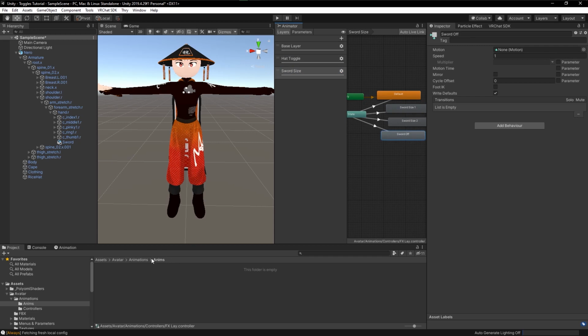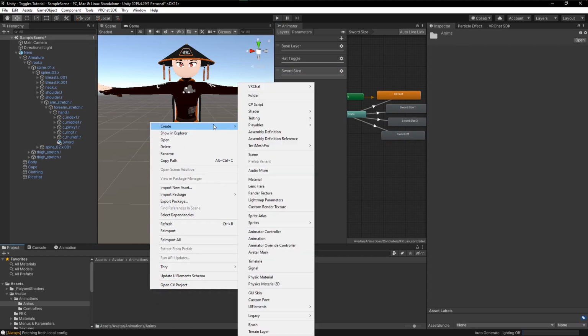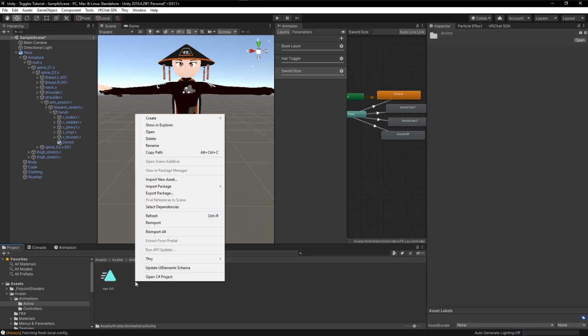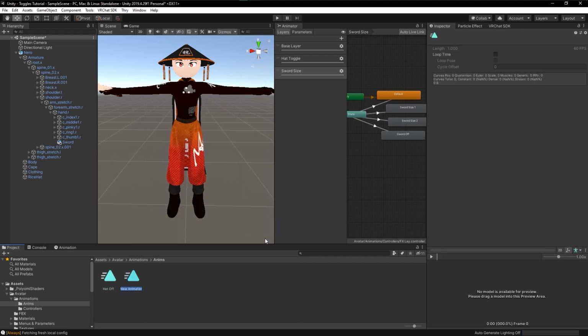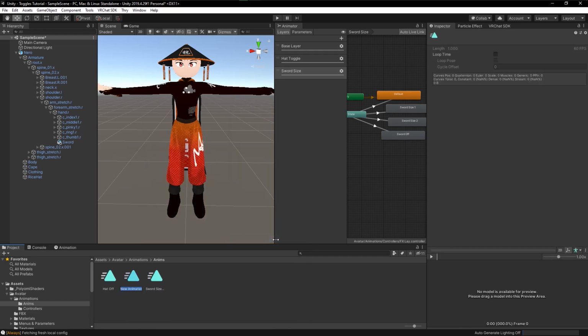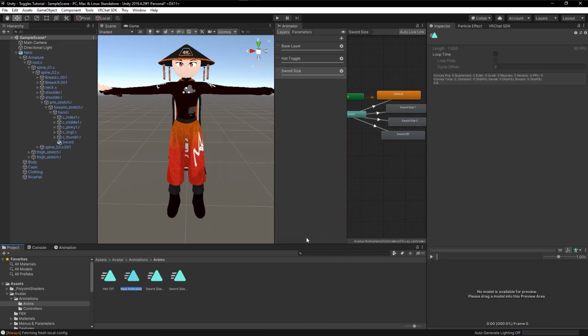We're going to come to an empty folder. We're going to name it anims or animations, whichever. We're going to right click the empty space, click on create, and then click on animation. Let's name this hat off because that's the name of one of our states. Let's create another one, call it sword size 1. Let's make another one, call it sword size 2. And then last but not least, we'll create another one and call it sword off.